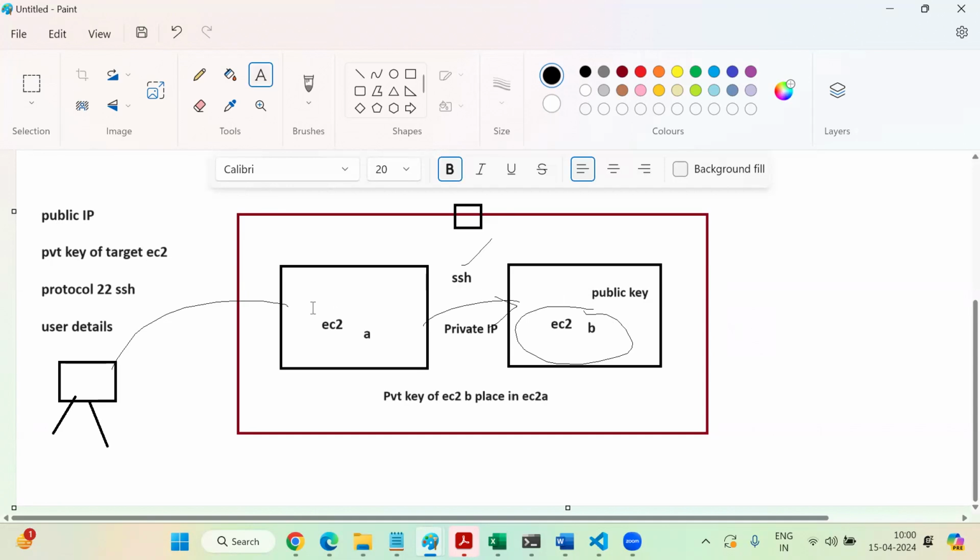EC2 A's public key is there in EC2 A. If my laptop wants to communicate, I should maintain the private key on my local laptop. That's how we are able to connect. Same process I'm applying here also. Is this clear now? But here EC2 A's private key is there.